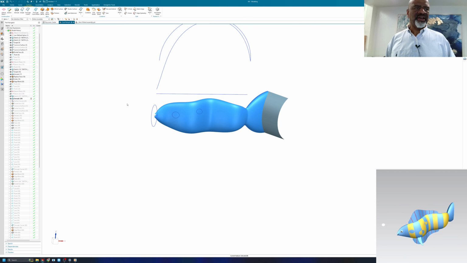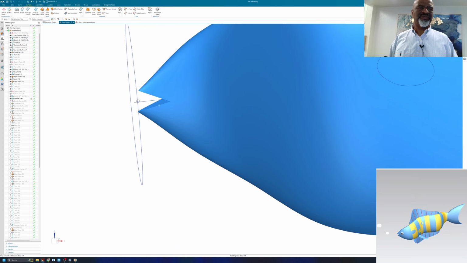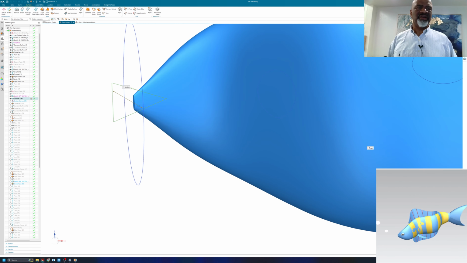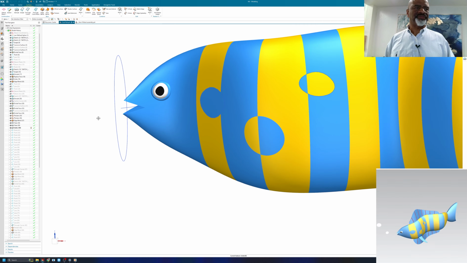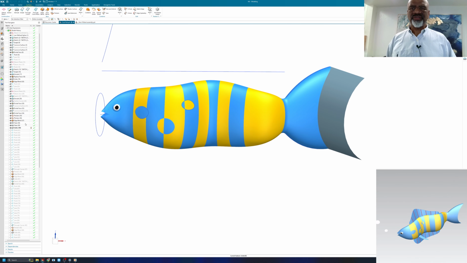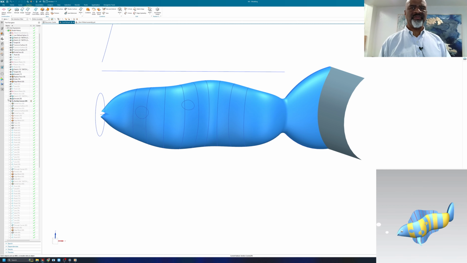Let's go down a little bit, otherwise we'll never get done. I made another line segment at the front of this thing, and on that line segment I made a datum plane, and I made a little triangular sketch, and I subtracted it to make the fish mouth. Okay, current feature. All right, next up.